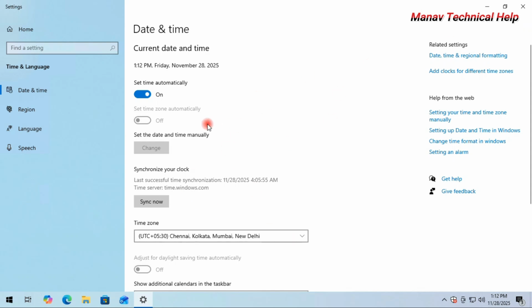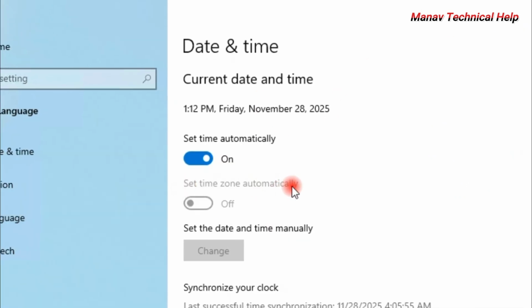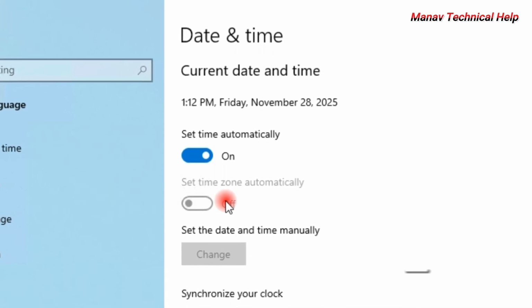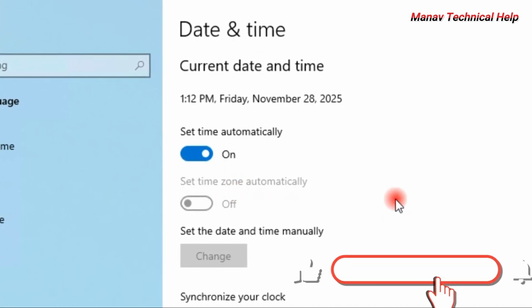In this video, we will learn how to fix the time zone automatically option being grayed out on Windows 10 and Windows 11. We will go through the fix step by step.